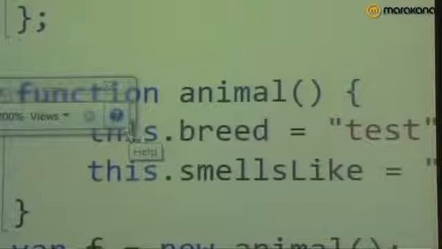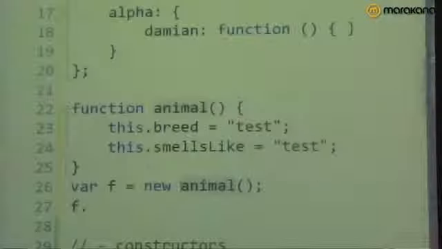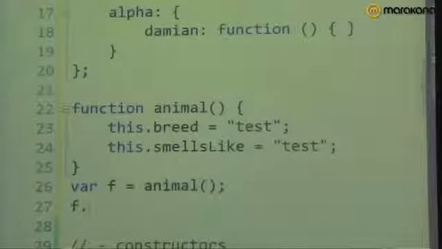And everything is wonderful. But if you forget to do this, and if I instead do var f equals animal, bad things start happening. Instead of this referring to the object that I'm creating, this now refers to global scope. And so what I've just done is put a breed member and a smellsLike member in the global scope, which in my browser is my window object, which isn't really what I wanted to do. So for this reason, constructors are generally noted as a bad part or a dangerous part of JavaScript, and you have to be careful.